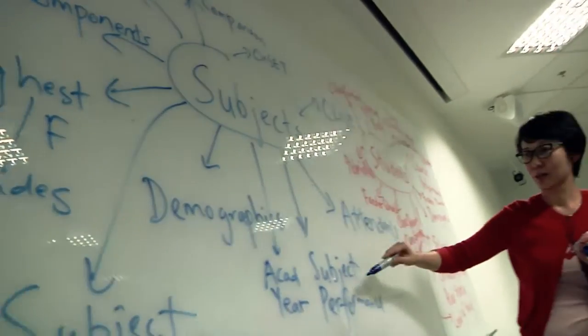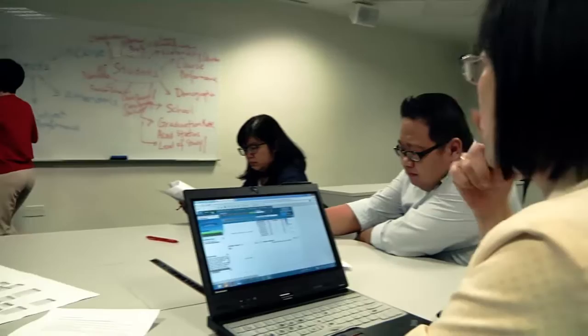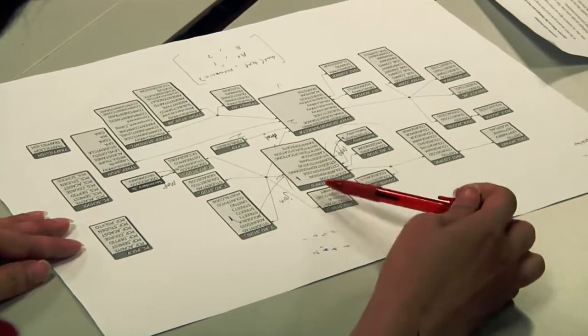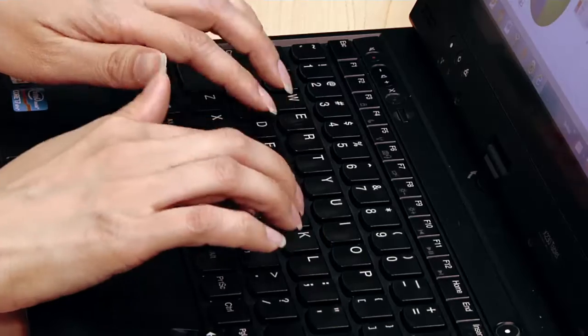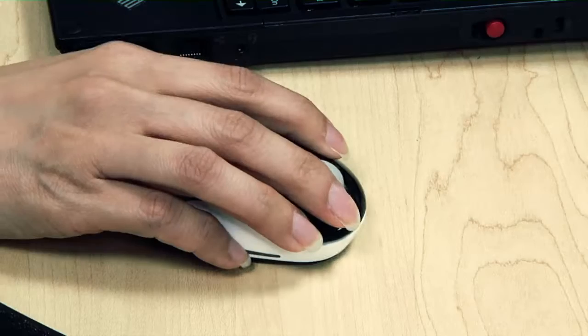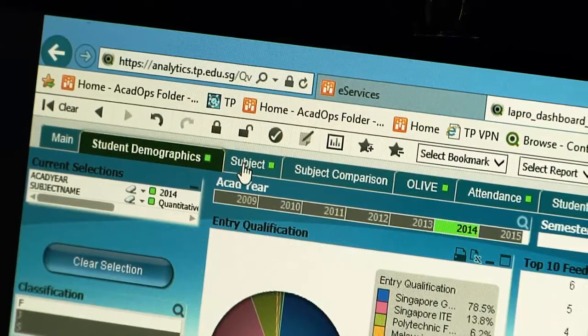A team from the School of Informatics and IT provided the solution. They developed an application called the Learning Analytics Project, or LAPRO for short. LAPRO analyzes students' data and presents them intelligibly to the user through a single, integrated learning analytics platform.